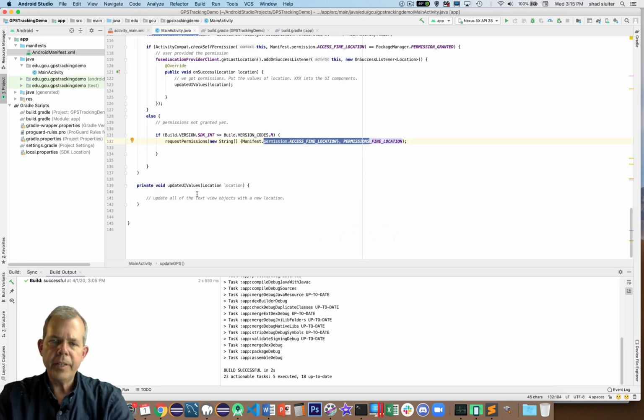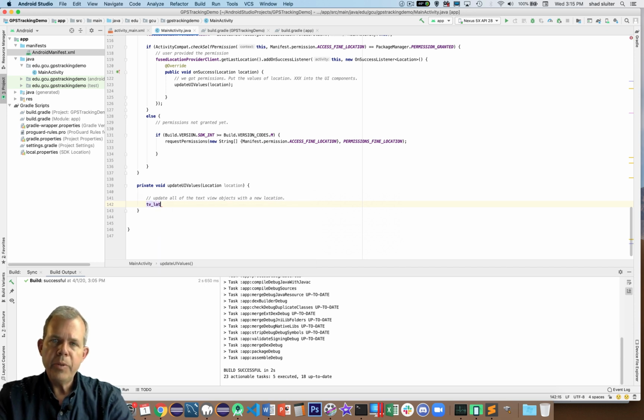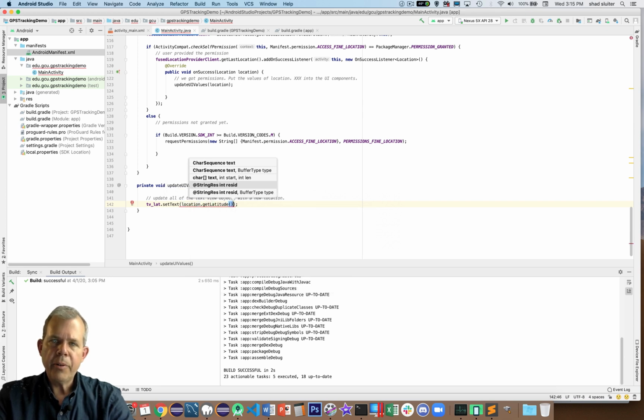Now, let's just finish off what we started here. We're supposed to update the UI values, so let's go add those now. So what I'd like to do is set the text for TV lat. So remember, text view latitude is what I'm talking about. And I want to get it from the location.getLatitude. You would think that would work. Well, things aren't always that easy.